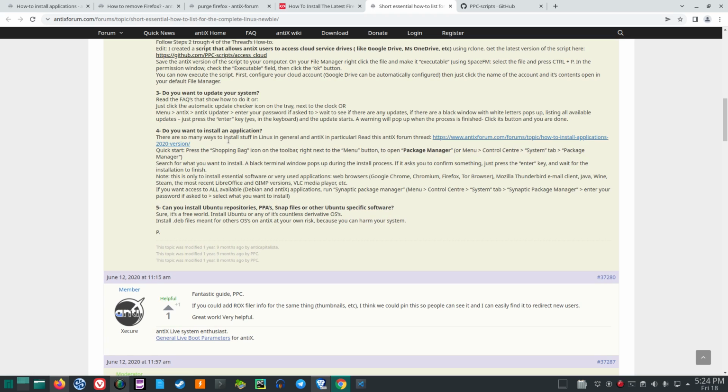4. Do you want to install an application? There are so many ways to install stuff in Linux in general, and antiX in particular. Read this antiX forum thread. Oh, I was looking at that before. In fact, I came here trying to figure out how to add something to the applications menu.